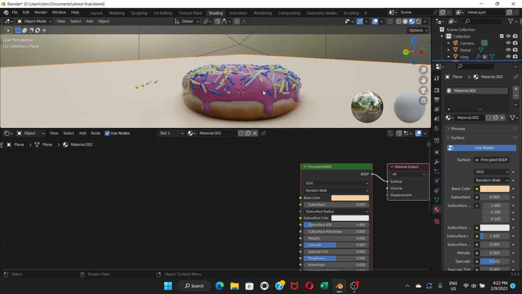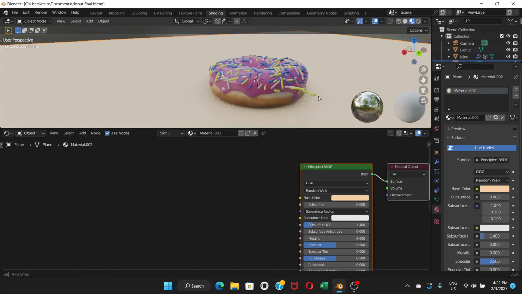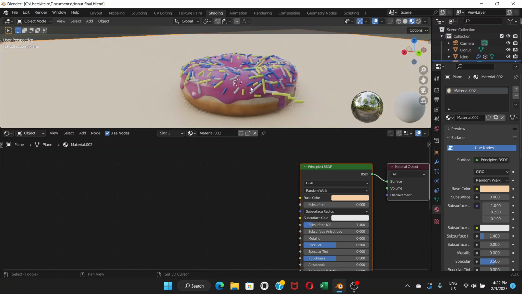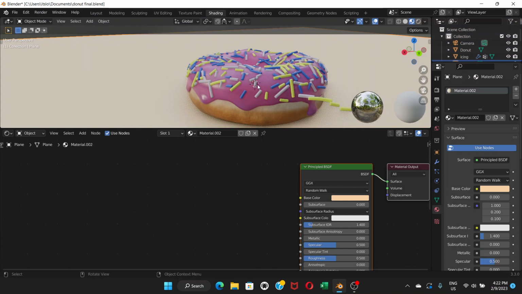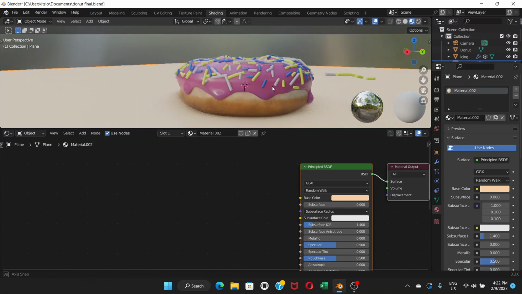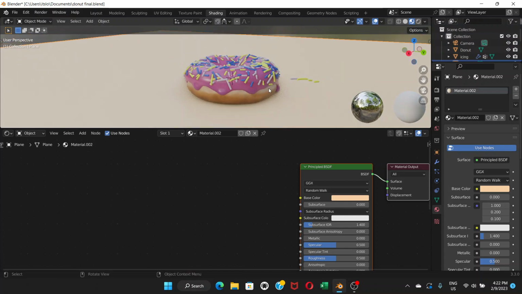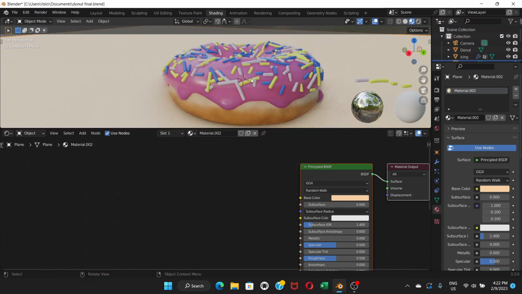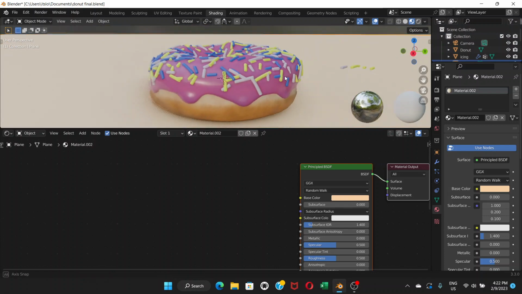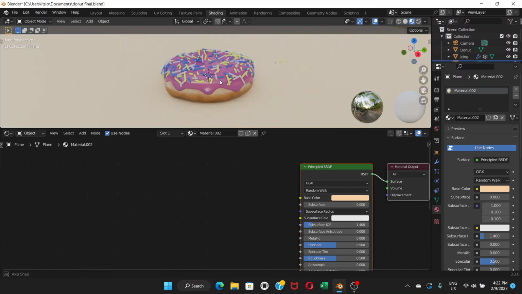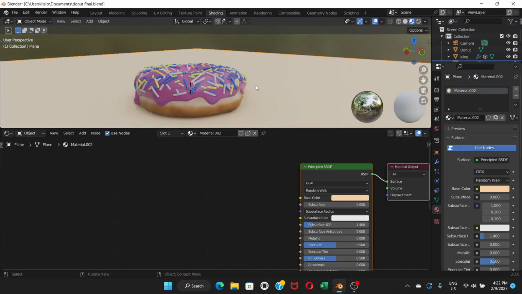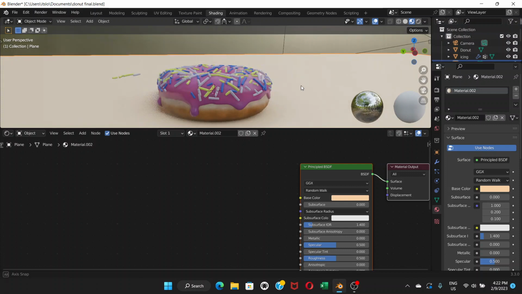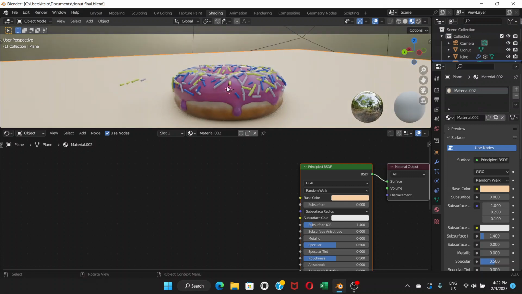So we will do more on the next part. If you are happy with your donut, you can just stop here. The donut is ready. So yeah, we have created this donut, and in the next part we're gonna do more. We're going to move it. Okay, animate this donut. Sorry.